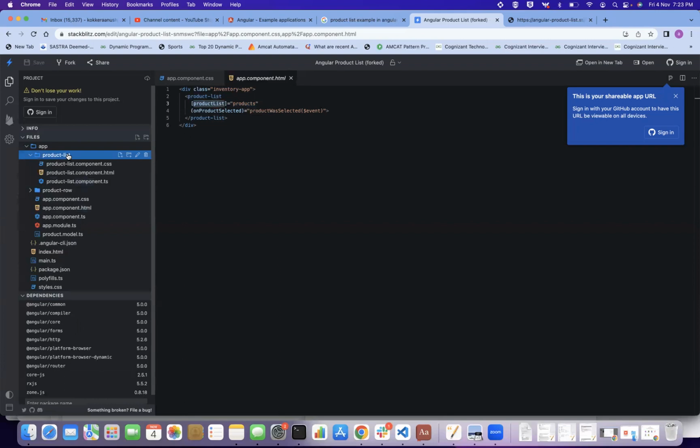Yes, Anusha. Okay. What is the app component called here? Parent component or child component? Parent component. What is the child component here? If the app component is the parent, the product list is the child component. And what data are you passing to the product list?